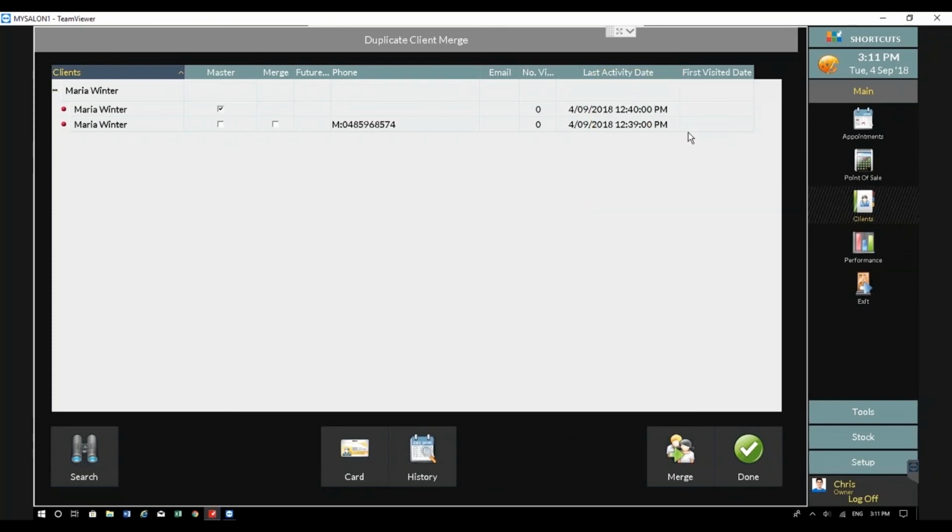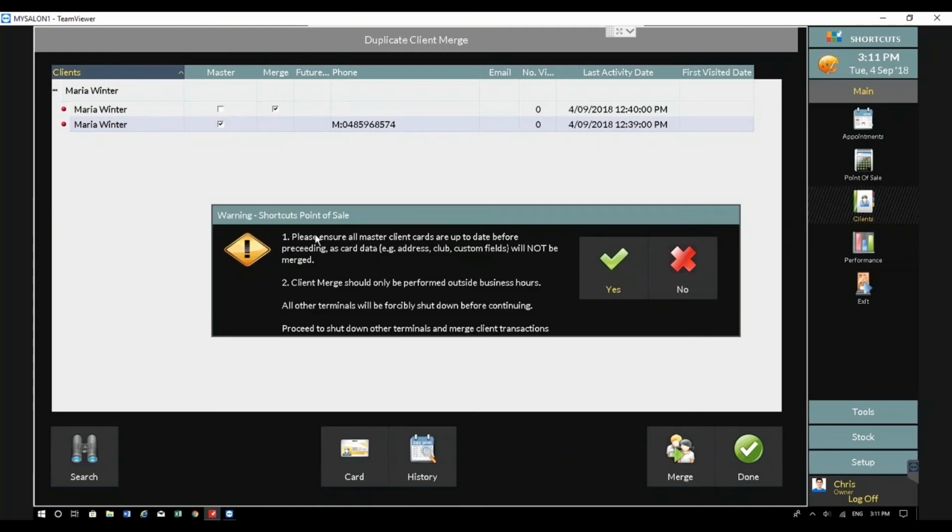Number of visits, so you can see how many times I've been in, and clubs. So now that I've got as much information as possible here, I can see when their last service was. So I'm going to tick it on to the master, tick merge there, and press merge down the bottom. This will always prompt up, and it's just letting you know that please ensure all master client cards are up to date before proceeding. Number 2 here is client merge should only be performed outside business hours.